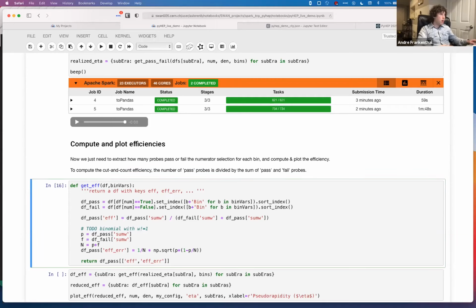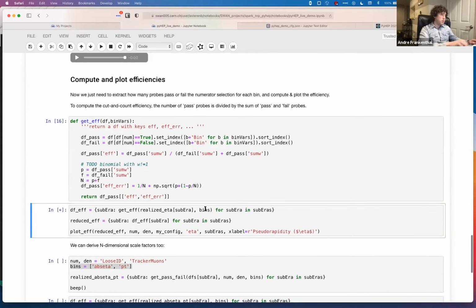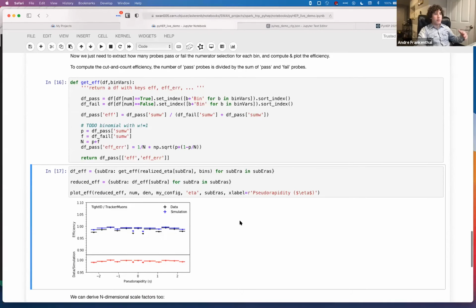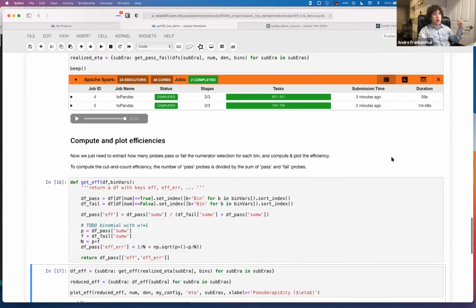Oh, it's done. Let me just plot this. And there you go. We have the tight efficiency as a function of pseudo rapidity, calculated from scratch in just a couple of minutes.